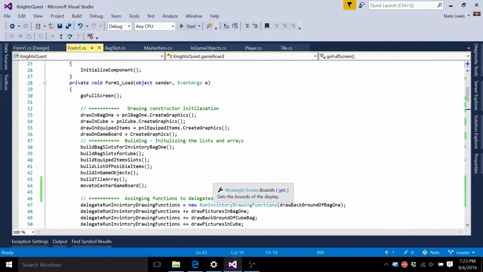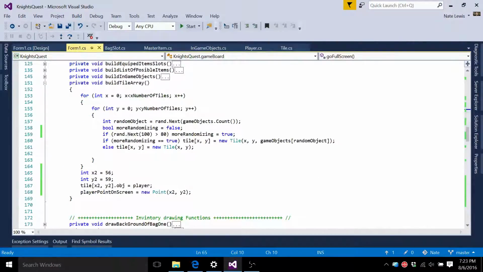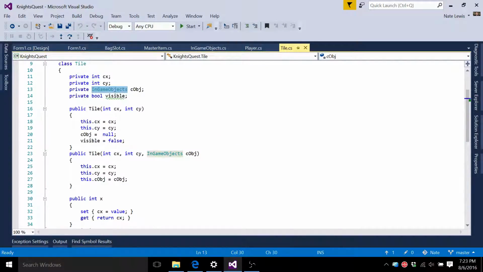Now, the next thing you want to do is, oh yeah, I was going to show you my new class. So I have a tile class, and every 50 by 50 pixels, so 50 pixels up, 50 pixels across, is a tile. So each tile has an X and a Y, and also each tile can take an in-game object.